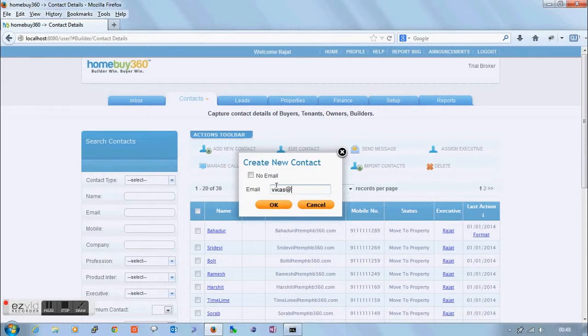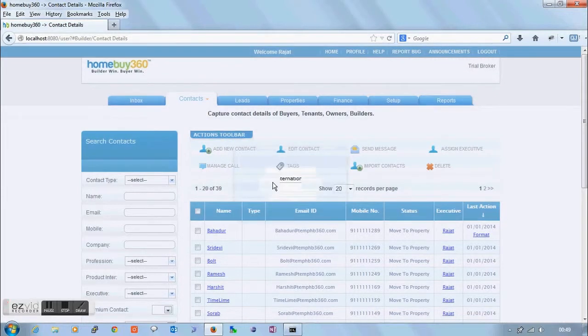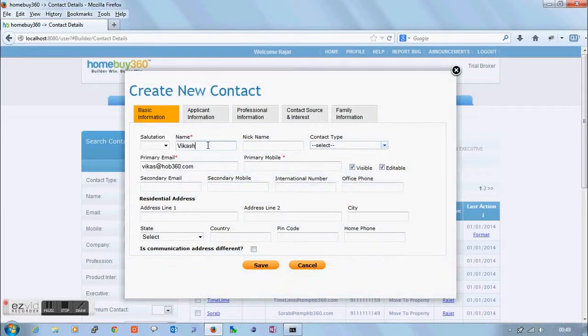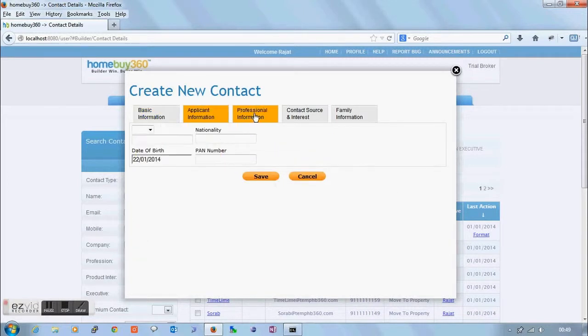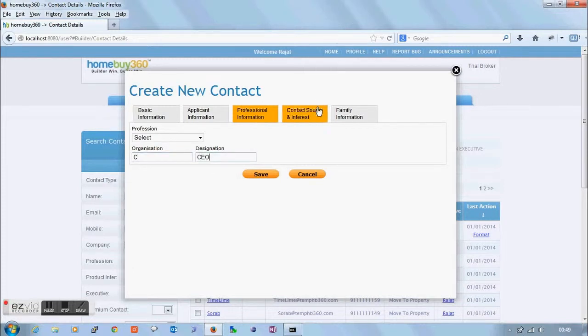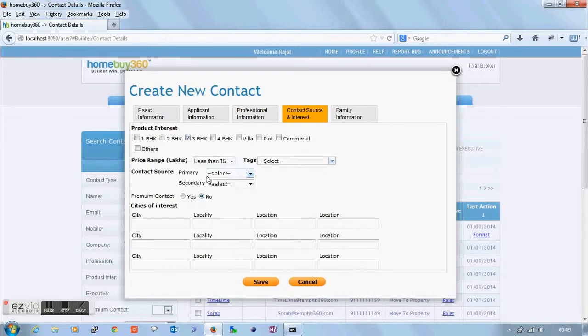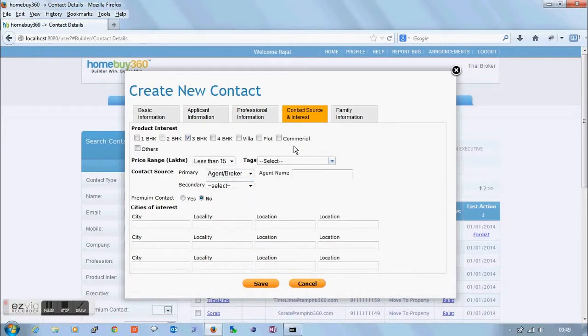You will open a simple add new contact form, and you will add an email ID. Then you can capture a lot of information in various tabs in Home by 360. All this information can later be used for slicing and dicing your data. You can capture interest and price ranges, where this contact has come from, and so on and so forth. Later on, all this data becomes your contact directory and base data.